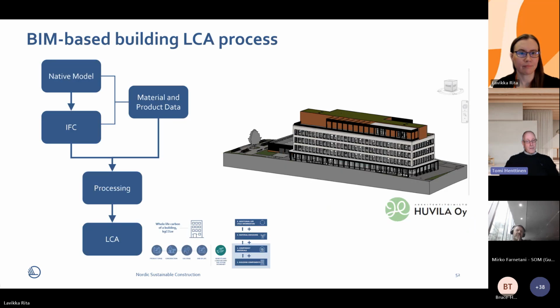Next. So just to summarize, and this is basically duplicating the process that Tytti already showed. We have the native model, which can be modeled using any tool that can provide IFC output. Then we have the material and product data, which can be within the model, or it can be an additional data set. Both of those, the material and product data and the IFC, are then provided to the LCA calculator, who processes this data, analyzes it, and then finally links that to the LCA calculation.